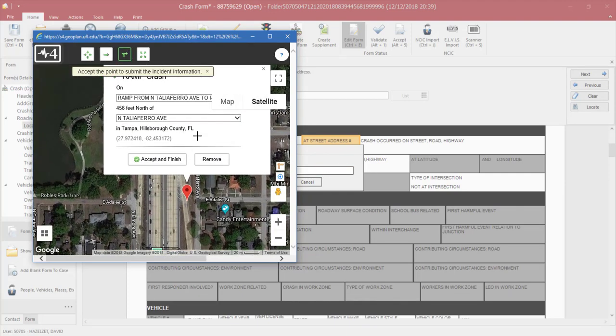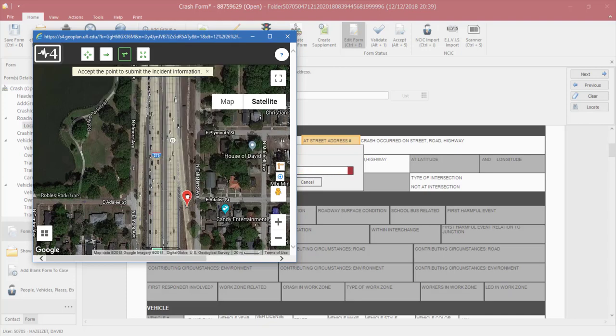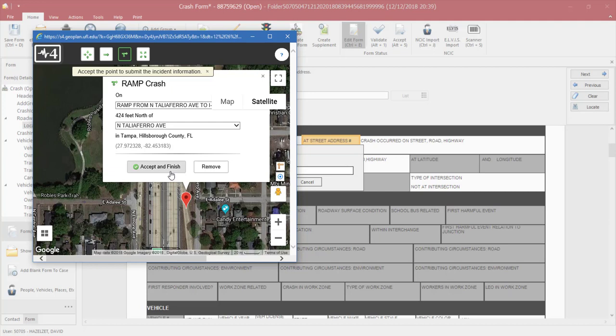You will notice a pin. It will show the ramp, how many feet away it is from the closest street. You may then click Accept and Finish, or grab the pin and move it to a better location if needed. It will then update how many feet away it is from the street. You may then click Accept and Finish.